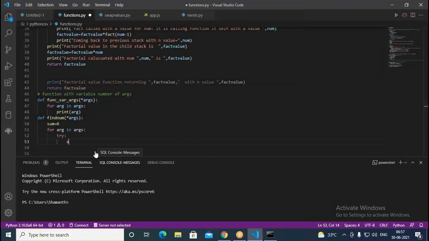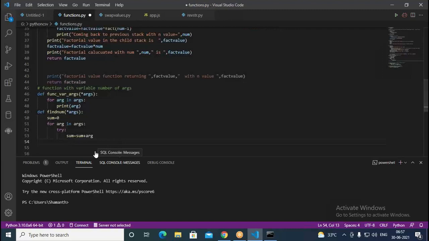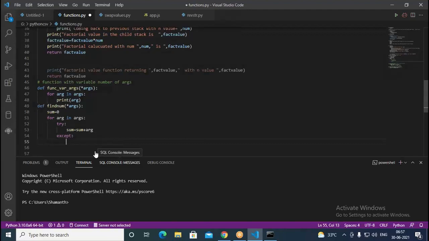Now in this, sum equal to, try to write it as sum plus arg. I write this as sum equal to sum plus arg. Then here except. So in such cases what should happen? The loop should continue. So I put continue here.